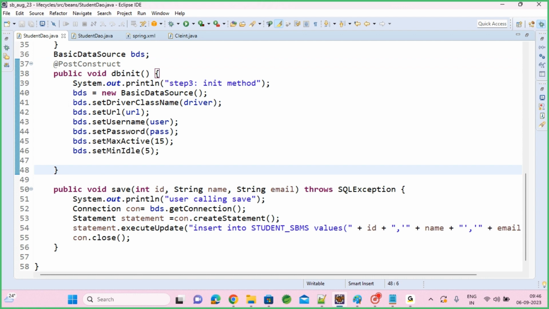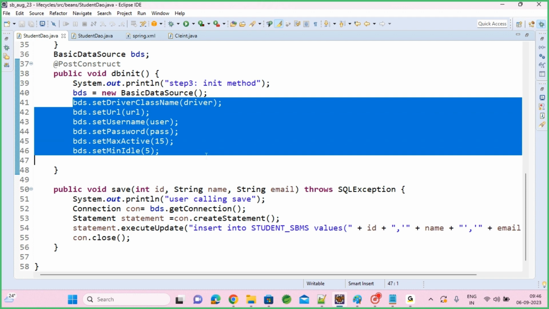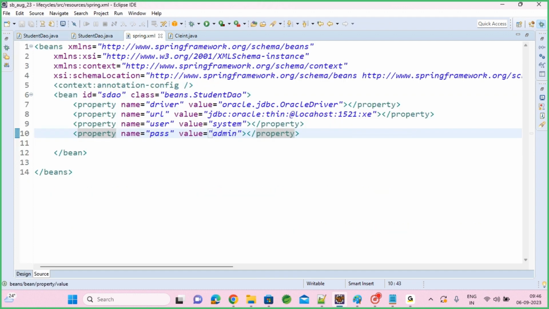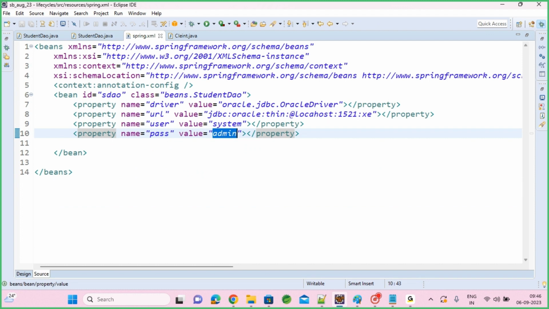So here we have given driver class name, URL, username, password, maximum active and minimum idle connections. This is also good. And driver class name and database URL, username, password also correct. Yeah, not correct. Yeah.